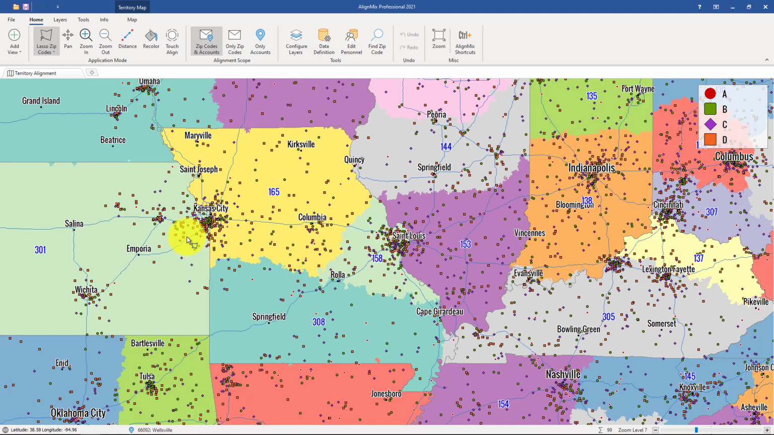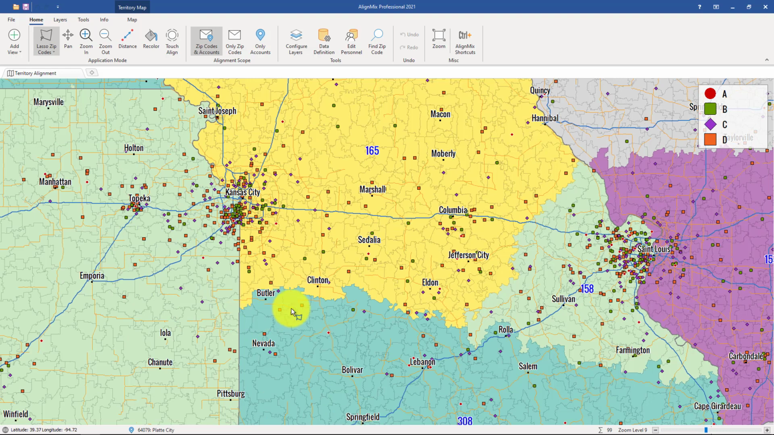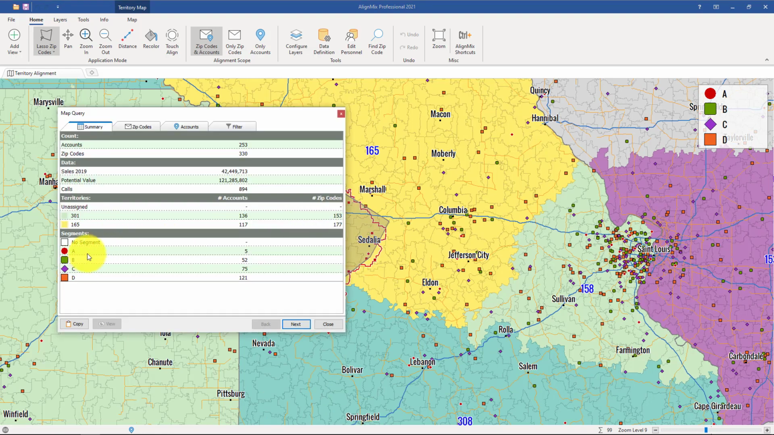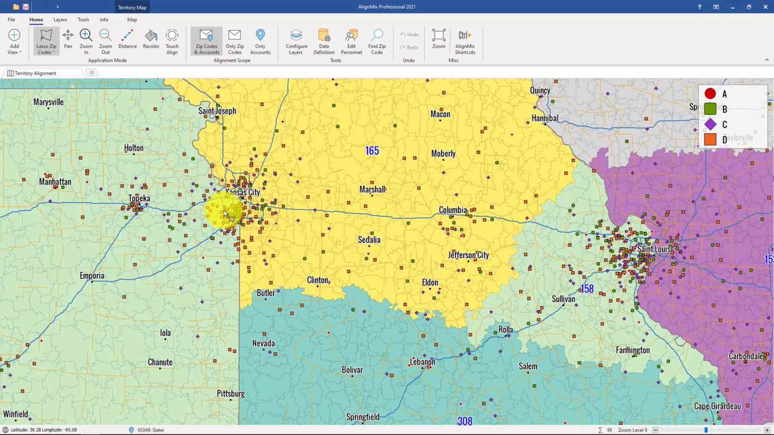If I zoom into the map, like Kansas City, and I lasso that area, you will see that the account segments appear here, and we also have the data sets summed up for that lassoed area. So this is what it looks like if you import your accounts with a segmentation. So now let's reset and import that same data set but without that segmentation column.